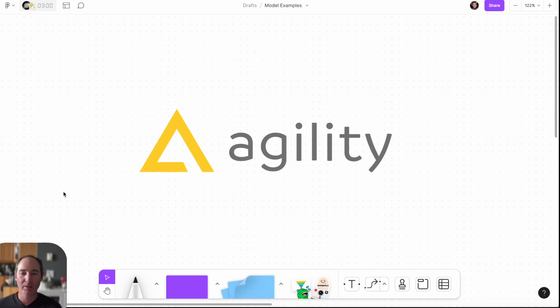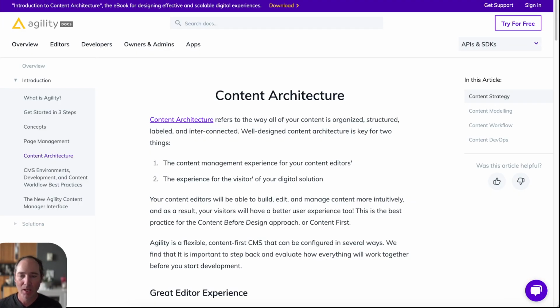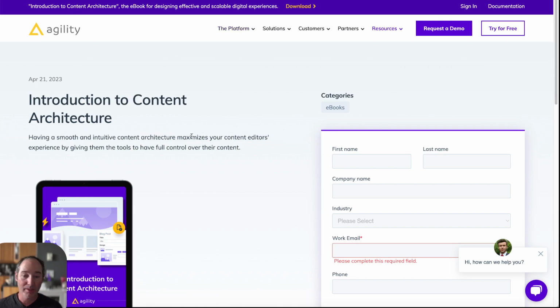Today we're going to be talking about content models. One of the things you can do when you want to learn about content models is look at content architecture. If you check out our documentation site, we've got all kinds of stuff on content architecture, and you can click the link at the top to download an ebook that gives you an introduction to content architecture. But today we're going to go through a pretty high level look at content models and how they work specifically in Agility.